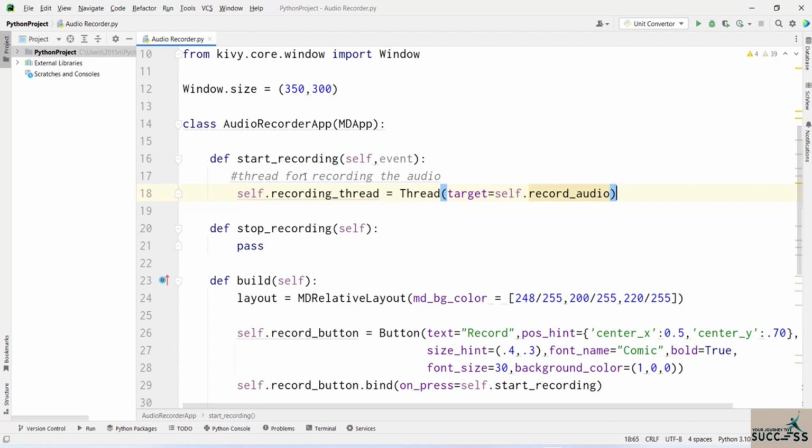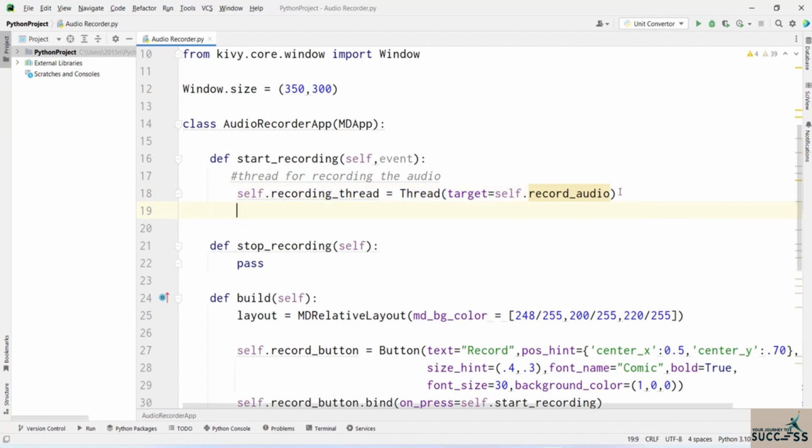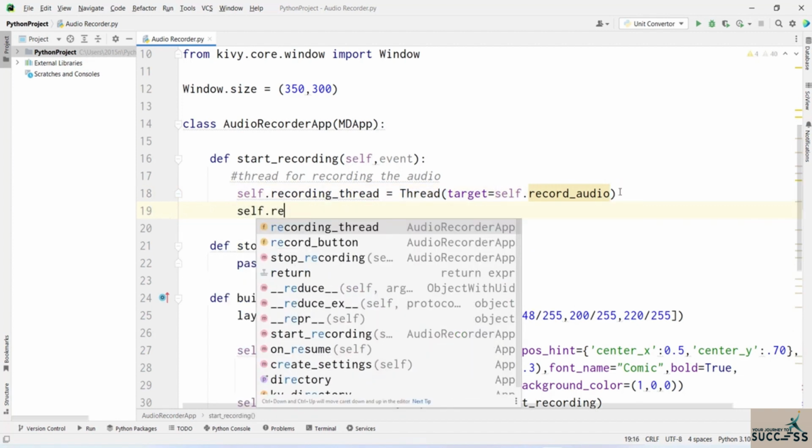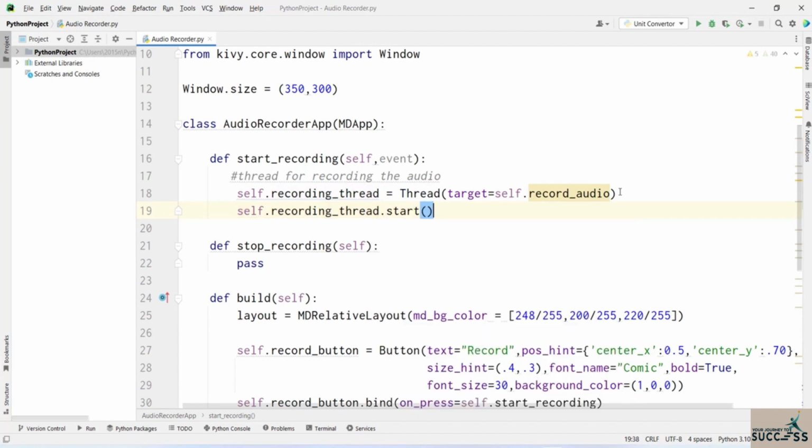So in here, it will create the thread, but in order to activate this thread, we need to call the start function, which is inside the thread class. So self dot recording thread dot start. And when we start a thread, it creates a new process inside of my main process. In this case, that small process will be this function record audio.